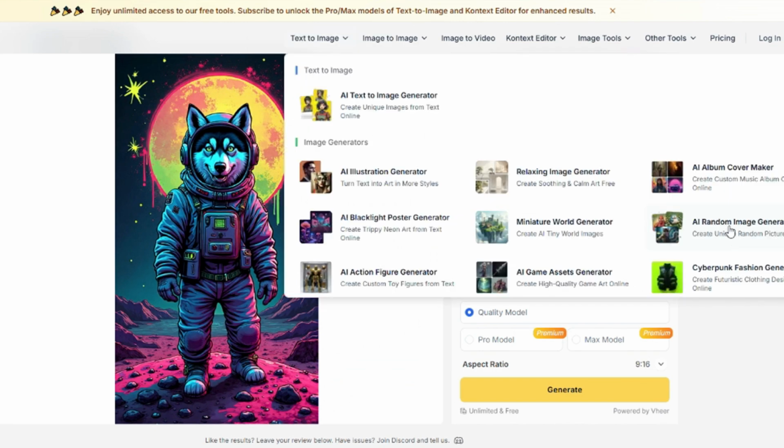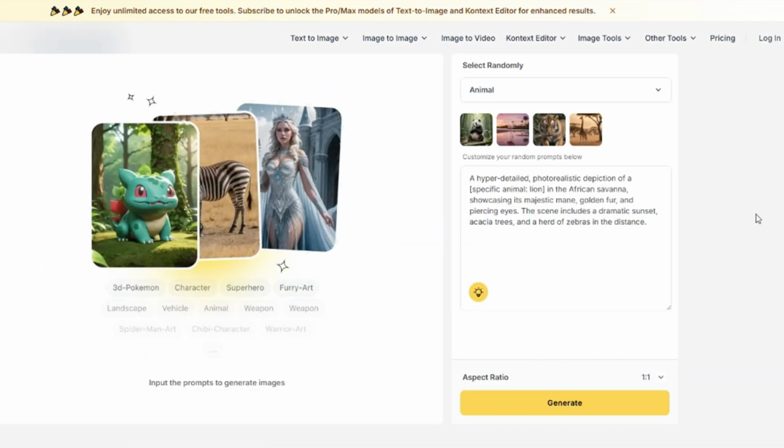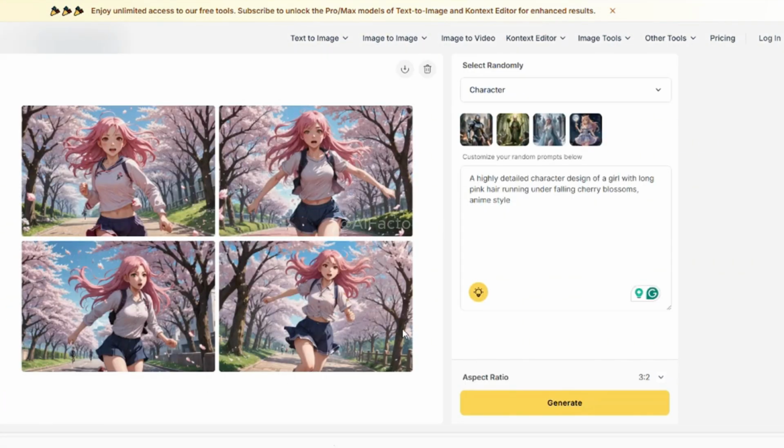Let's try another one, the AI Random Image Generator. This tool includes over 30 different categories, so pretty much anything you're looking for can be found here. I selected anime style under the character category. It instantly generates 4 images at once, and if you're not satisfied, you can regenerate with a single click.